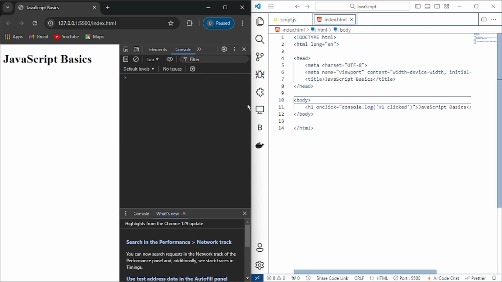So when we click on this particular HTML element, it's not a button, it's not a link, but it's because we've added this particular onClick event. So when we click on this, you can see that it's showing h1 click. So this is an example of inline JavaScript code.